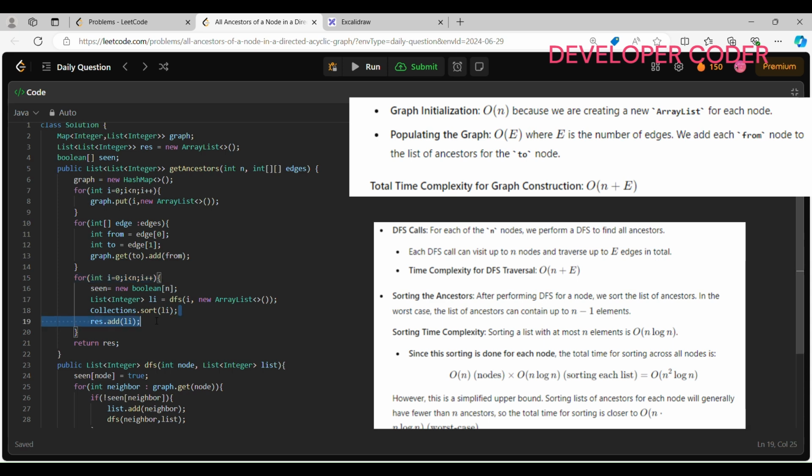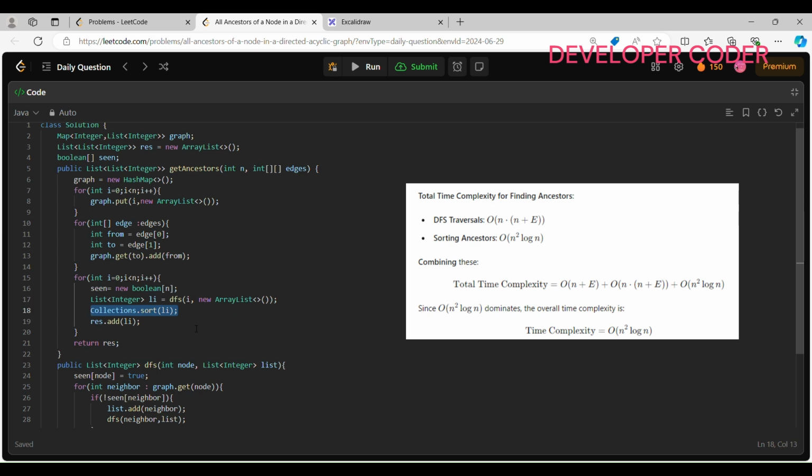Then I am sorting my list as well. So for the sorting process it is n log n, but for n number of nodes I am doing this sorting, so it is going to be O of n square log n. So overall time complexity I can say that it is going to be O of n square log n.